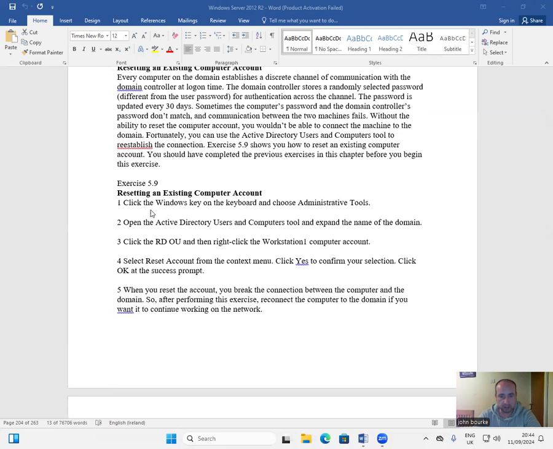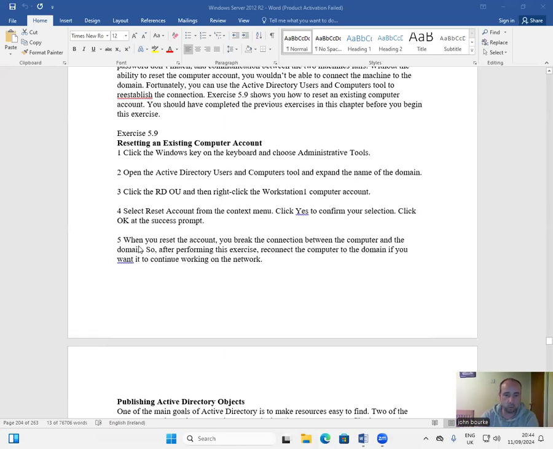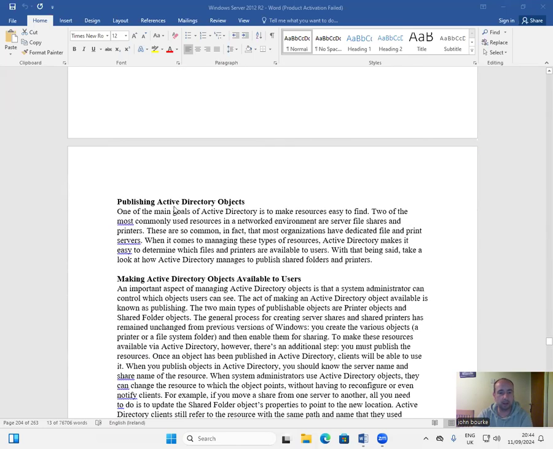1. Click the Windows key on the keyboard and choose Administrative Tools. 2. Open the Active Directory Users and Computers tool and expand the name of the domain. 3. Click the RD OU and then right-click the Workstation 1 computer account. 4. Select Reset Account from the context menu. Click Yes to confirm your selection. Click OK at the success prompt. 5. When you reset the account, you break the connection between the computer and the domain. So after performing this exercise, reconnect the computer to the domain if you want it to continue working on the network.